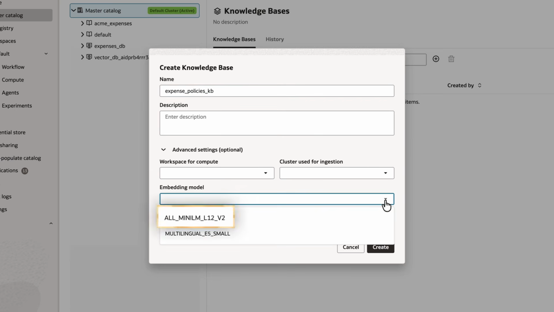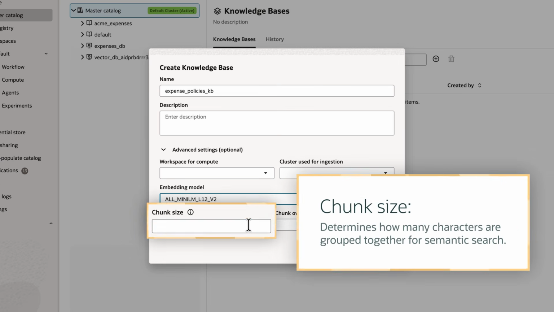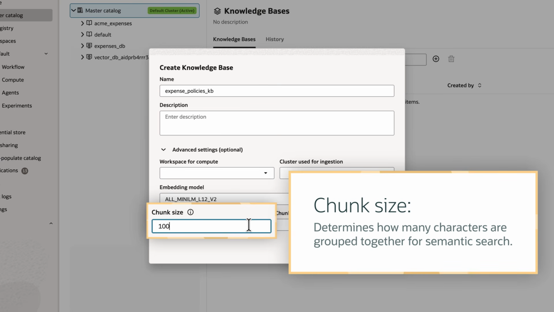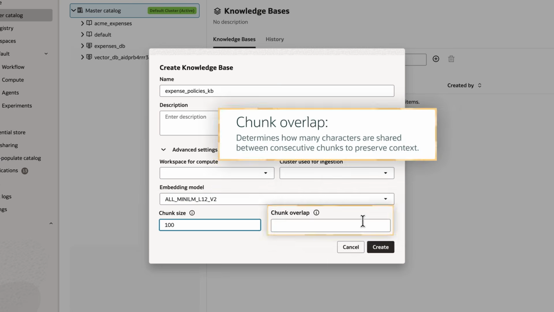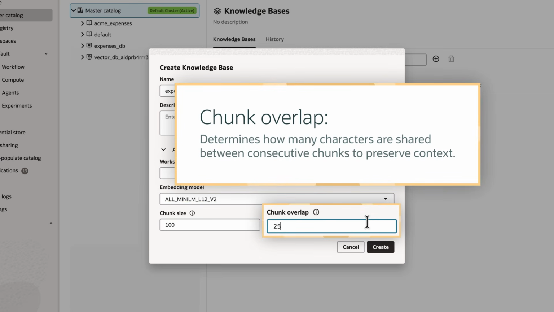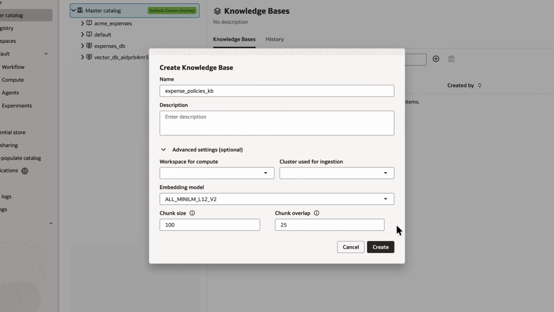I'll choose all-MiniLM-L12-v2 for English documents or multilingual E5 small for documents in more than 100 supported languages. Chunk size determines how many characters are grouped together for semantic search, while chunk overlap determines how many characters are shared between consecutive chunks to preserve context. Once I've finished configuring these settings, I'll select Create.